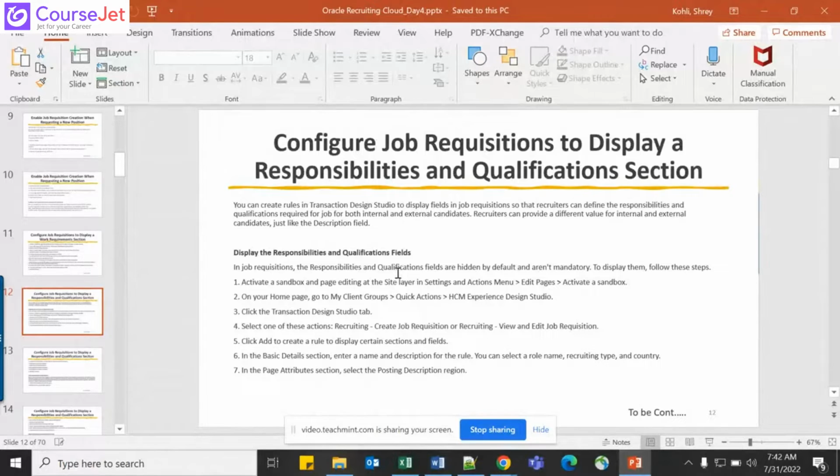some of the requisitions, some of the openings, may have different sections called responsibilities. What are the responsibilities that will be assigned to you as part of this job? And what are the qualifications required for these jobs? So these are two different sections.